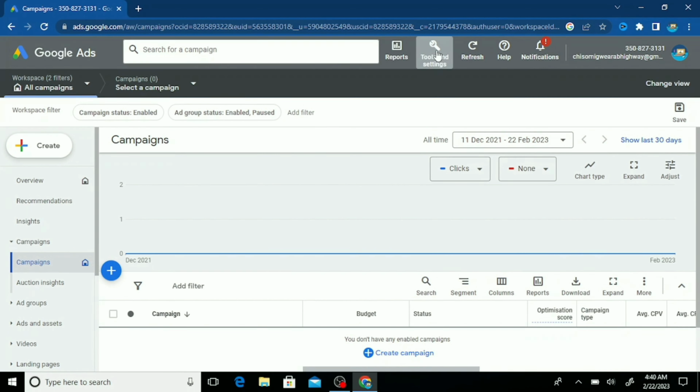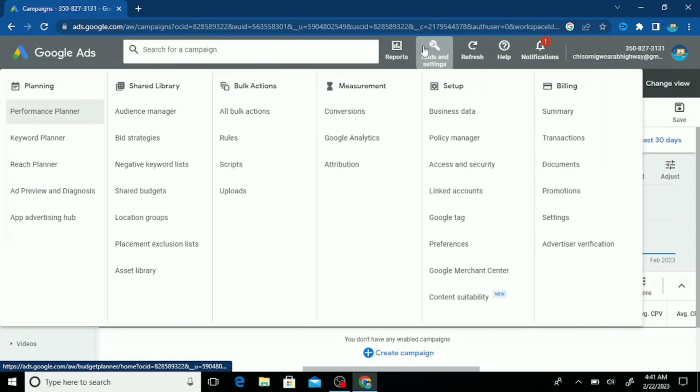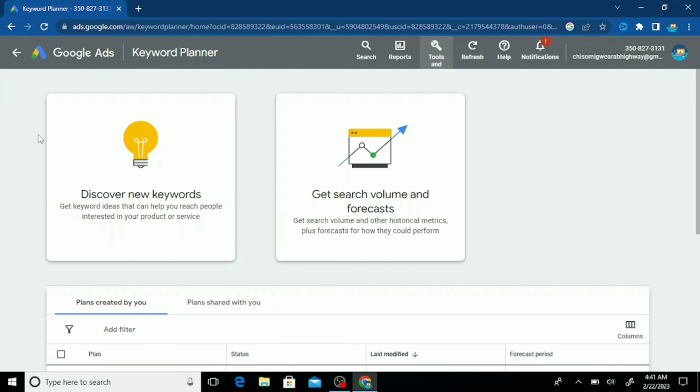So on YouTube, for us to write our YouTube script, as you can see here, we click on tools and settings, then click on keyword planner. Loading. Let's give it a while to load. So guys, you need to do your keyword research first before you can write your YouTube script. So: discover new keywords, get search volume and forecast.